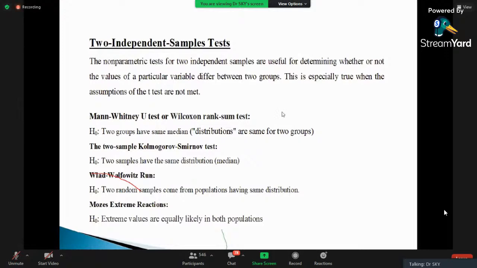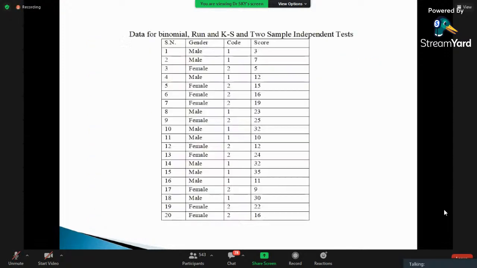Because here we are dealing with the categorical data only, we are using the more robust measure of central tendency, and that is the median. So the median plays the same role in non-parametric tests as the arithmetic mean plays in parametric tests.